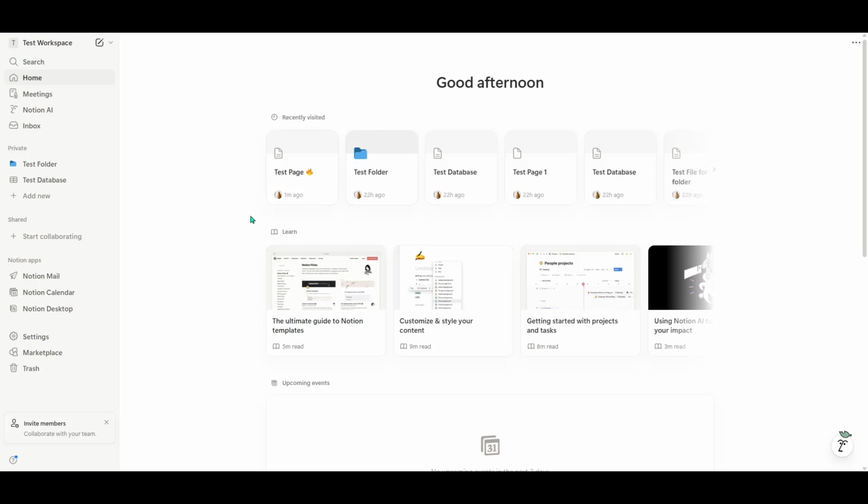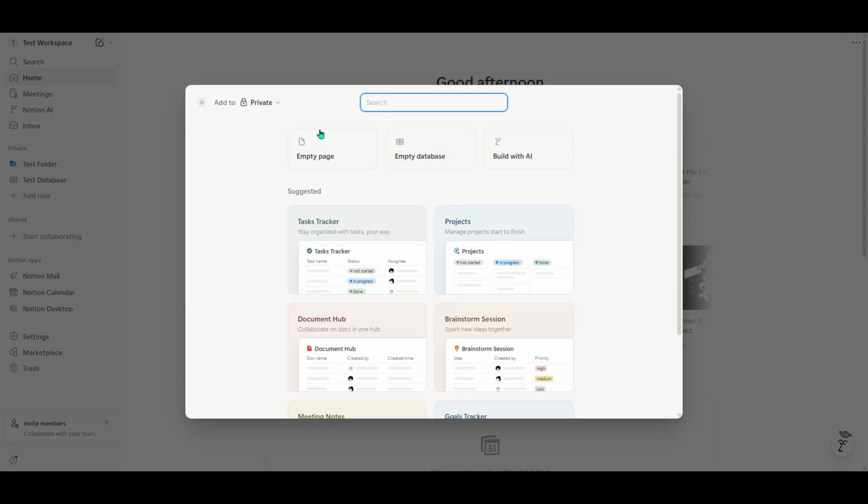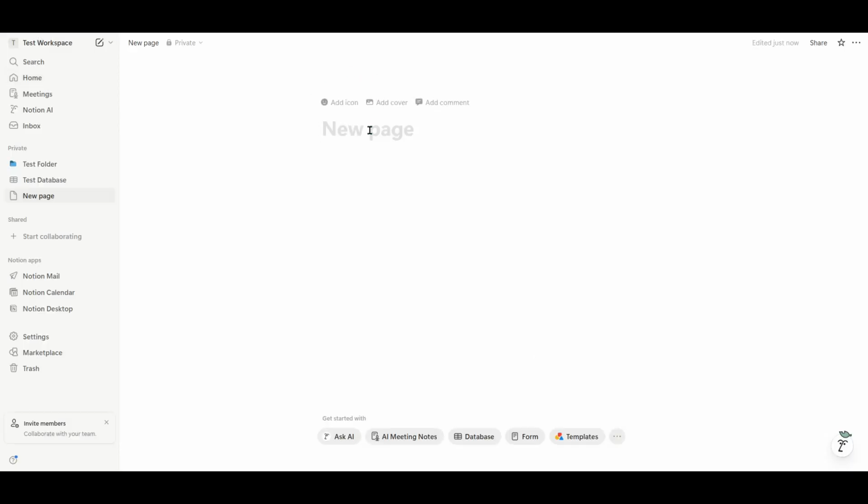In today's video, I'm going to teach you how to create free Notion forms. If you already use Notion for notes or project tracking, adding a simple form can help you gather input in a clean, structured way without paying for extra tools. All you need is your Notion workspace on the desktop app or the browser.